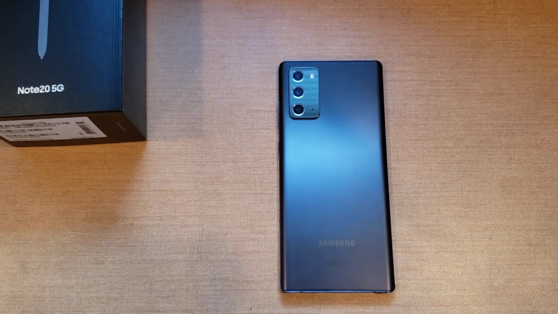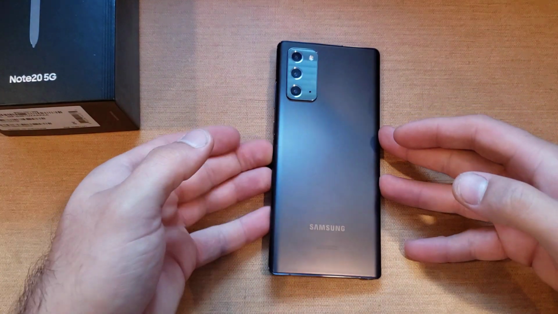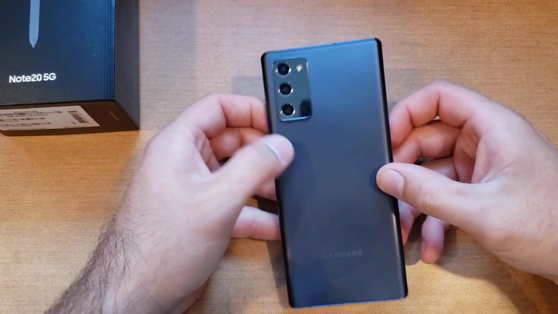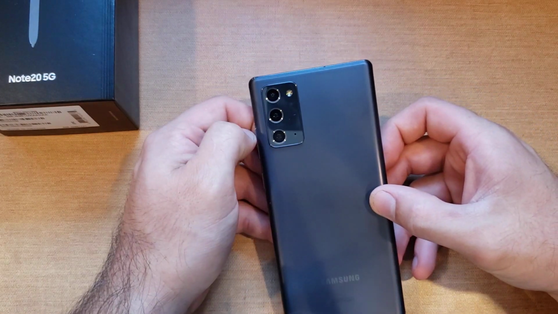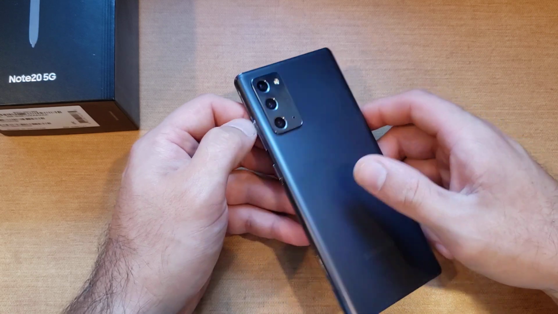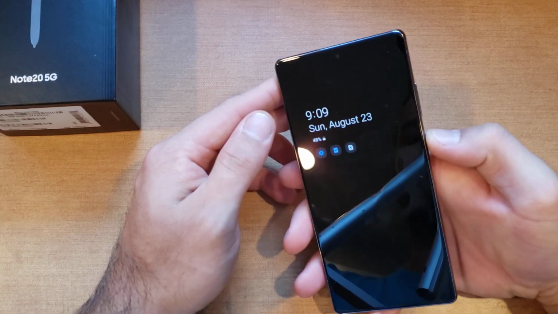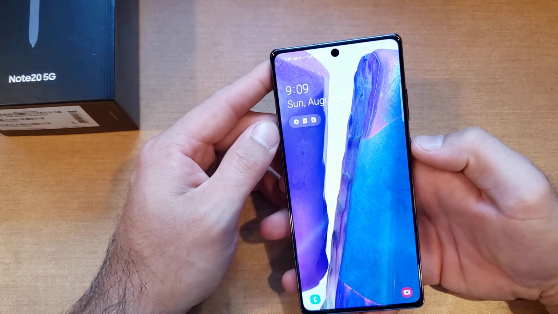Welcome to one how to smartphones tutorial videos on the Samsung Note 20. In this video, I'll be showing you guys how to turn the flashlight on and off on the Note 20. So it's a fairly easy, simple process. I'm also going to show you guys how to adjust the brightness.